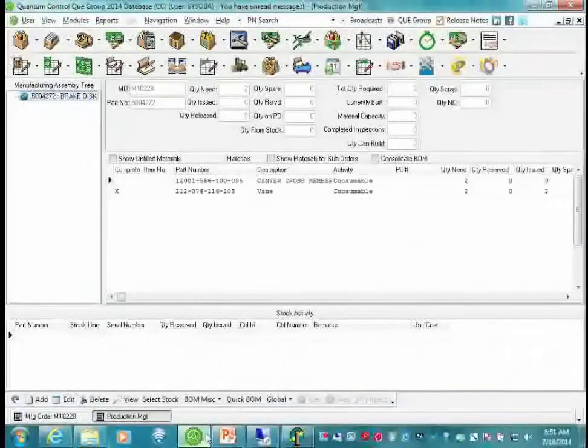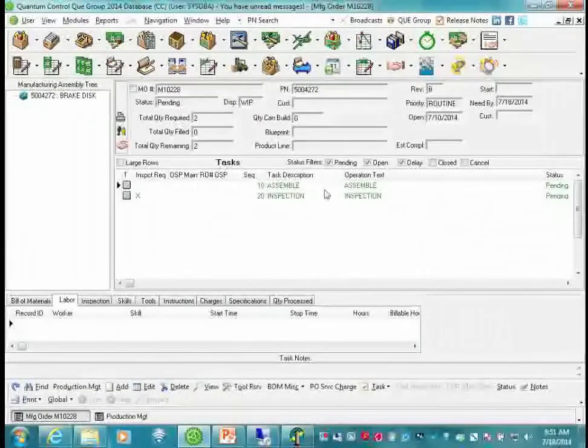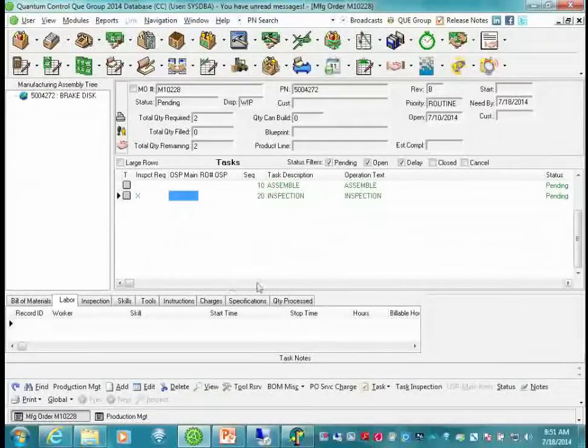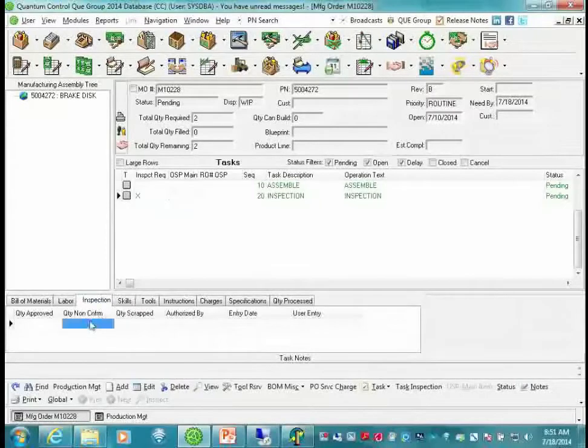So I'm going to jump back over to my manufacturing order here, and as I think through my process, I can see that I do have an inspection required here. So I want to check and see if that inspection is complete. And here's an issue where I can see that my inspection hasn't been completed. So I know that that's something I'll need to do in order to build my final assembly, right?